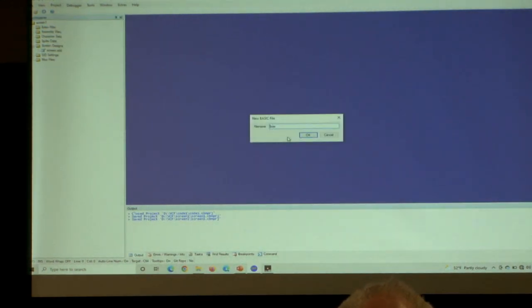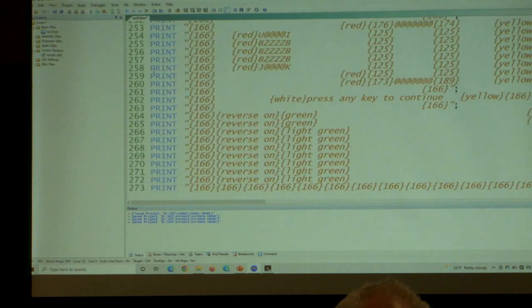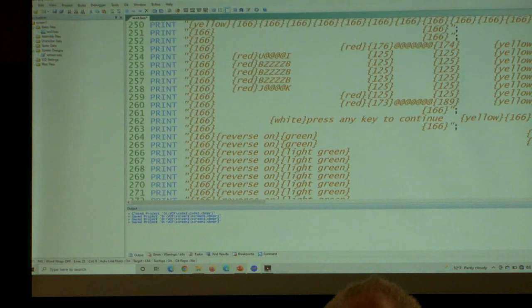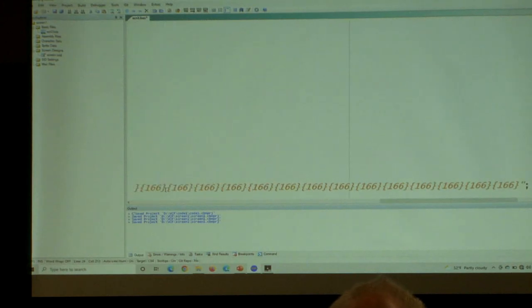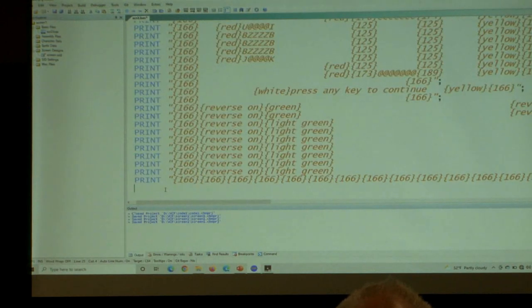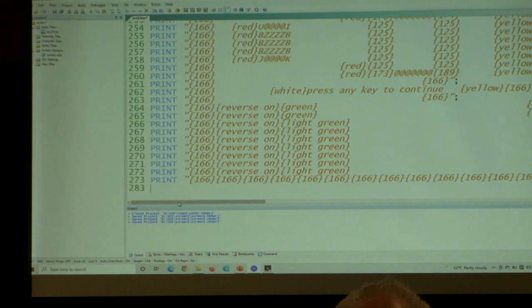Add a new basic file here. And I'm going to paste that code. And so this is all the code for that screen. One thing like this is a little more interesting. So I want to put a semicolon at the end of that line there. And I want to, line 283, wait for it to press a key so it doesn't roll off the screen and print that ready thing at the bottom there. And go to 283.